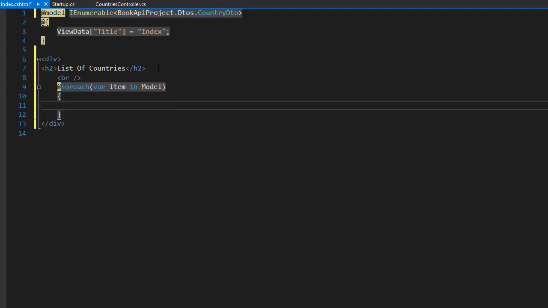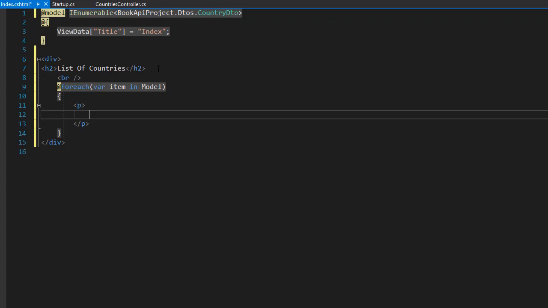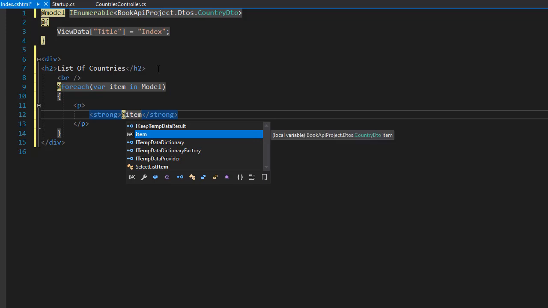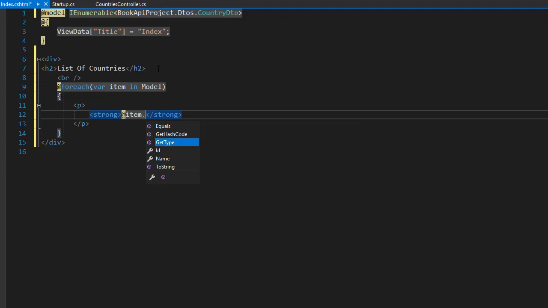And here we can display each country in a paragraph. So I'll display a paragraph tag, and maybe I can use a strong to display the country as bold, and now I will display the country itself. And to do that, again, we go to Razor syntax with at, and we are looping through model. So our item has all the properties from the model now, and you can see we have the ID and the name, and we want the name.